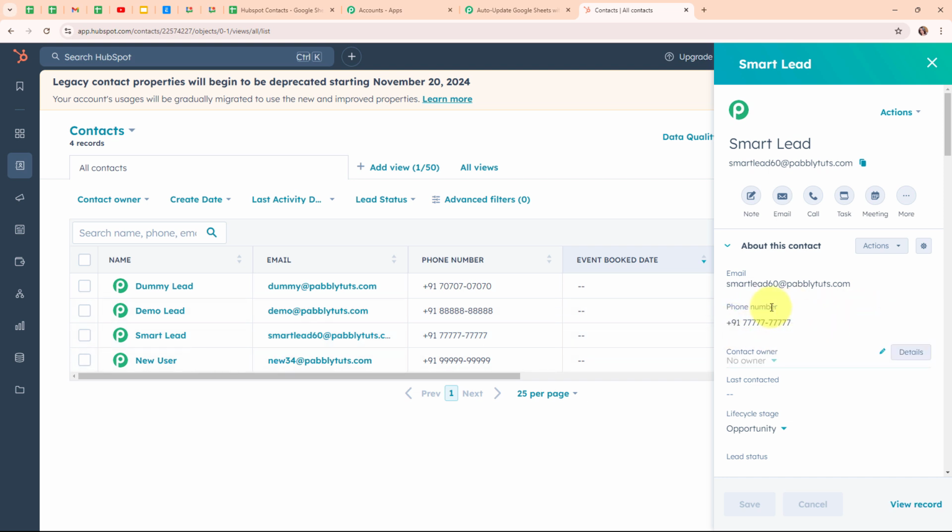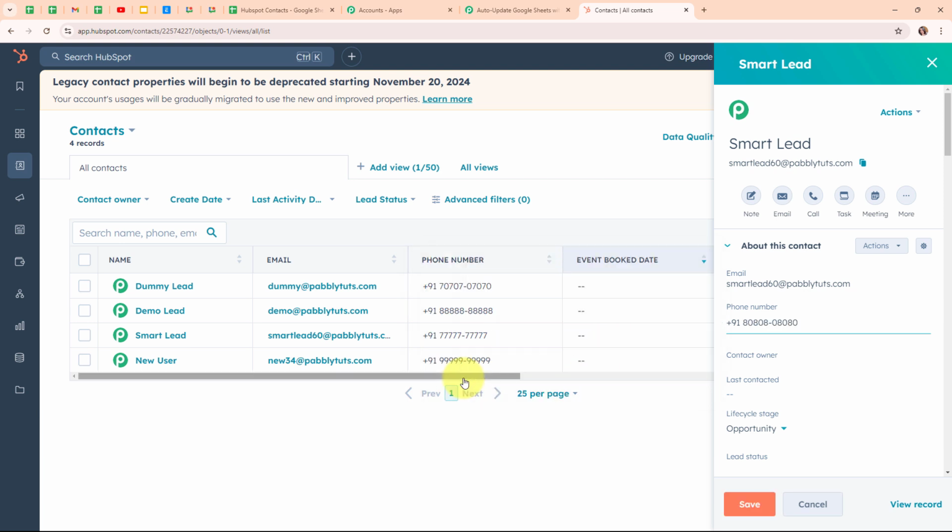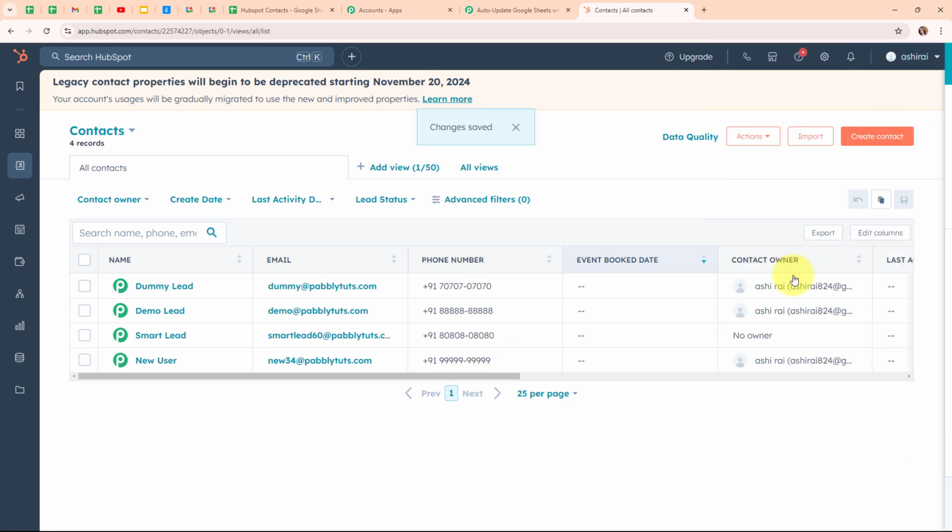So here you can see the existing phone number. Here I'm going to change it. Let's make it some other contact number. So I'm going to update this specific phone number. And here you can see it is updated. Changes saved. So now after updating this contact detail, let's move back to our Pabbly workflow.